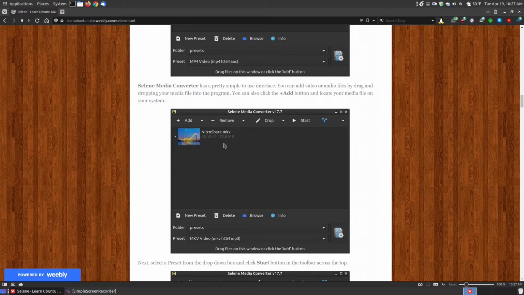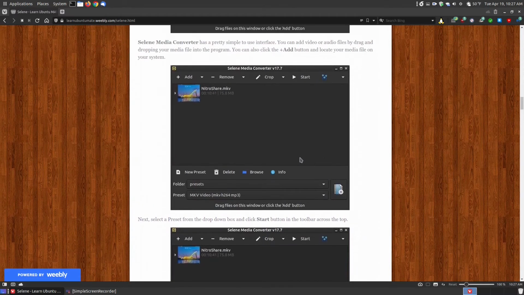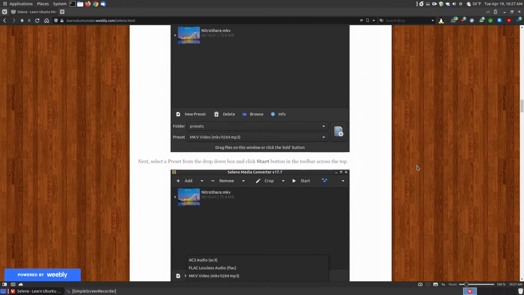When you click remove, it's not going to delete it off your system, it's just going to remove it from the program. Then you basically just choose a preset. In this case, this is an MKV, so I would drop down and choose something like MKV or MP4, and then I would just hit the start button, and it would go and convert, and when it's finished, it's completed.